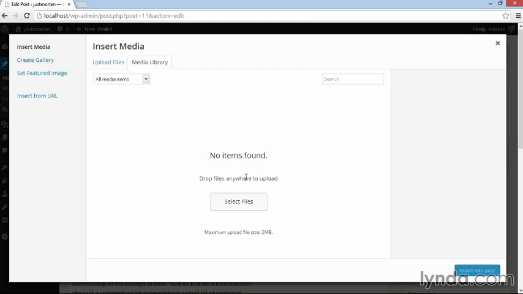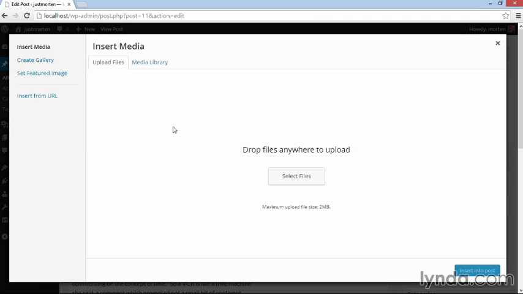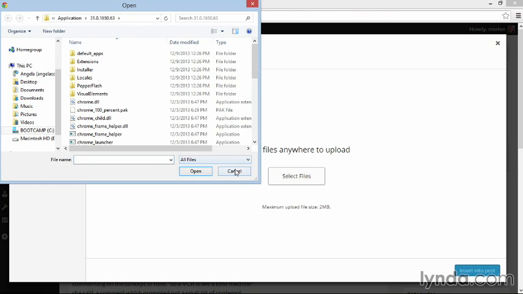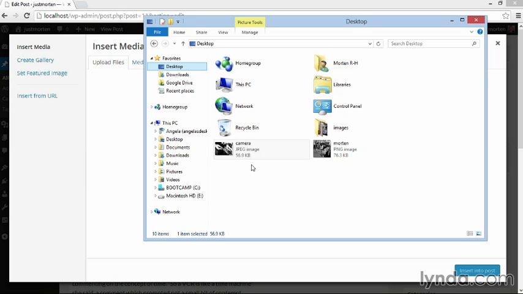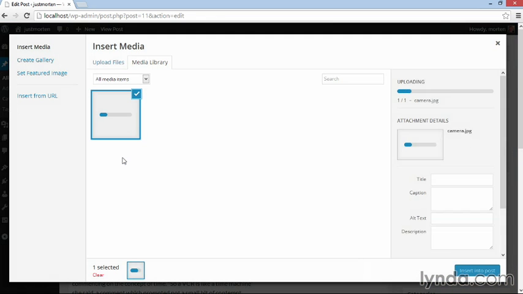If I already have images or other media content on my site, they can be found in the media library. But right now I don't have anything because I haven't uploaded any content yet. So therefore, there's nothing in my media library. I can also choose to upload new files directly from my computer, or I can insert files from a URL. So for now, we're going to look at uploading files. I can do that either by clicking Select Files and browsing for the file, or if I already have a folder open with the image, I can simply grab the image and just dump it in.